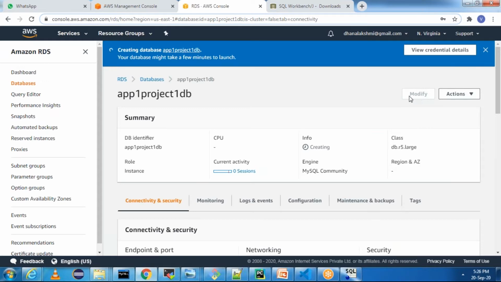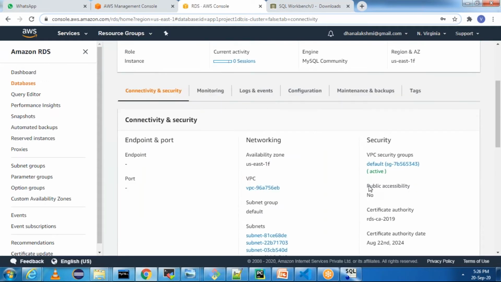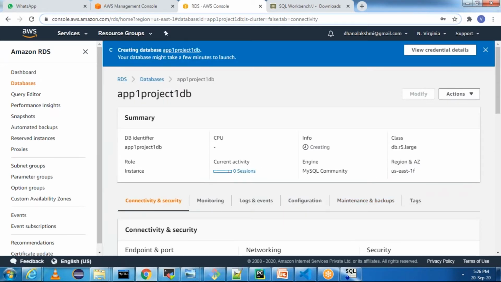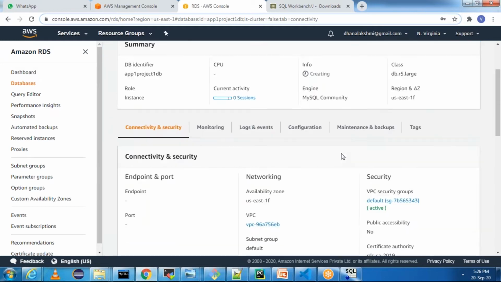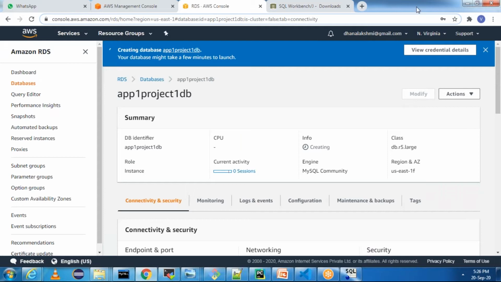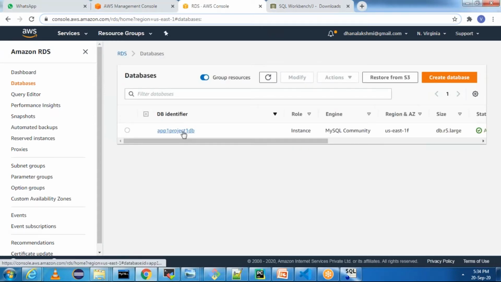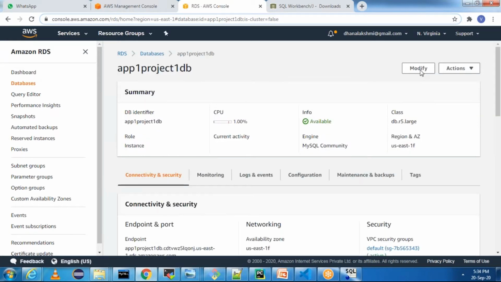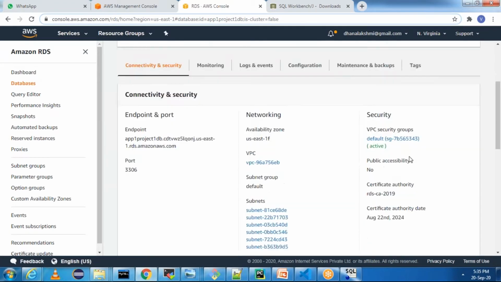Once the server is ready, we will get this modify option. I'm going to change publicly accessible to yes, so that I can connect from outside. We need to wait until this gets created. I'm going to pause the video until this gets created. Yeah, now the server is ready. Let us go to the server and click on modify. And in modify, we need to make this publicly accessible yes, so that I can connect to it from my Windows machine or other places.